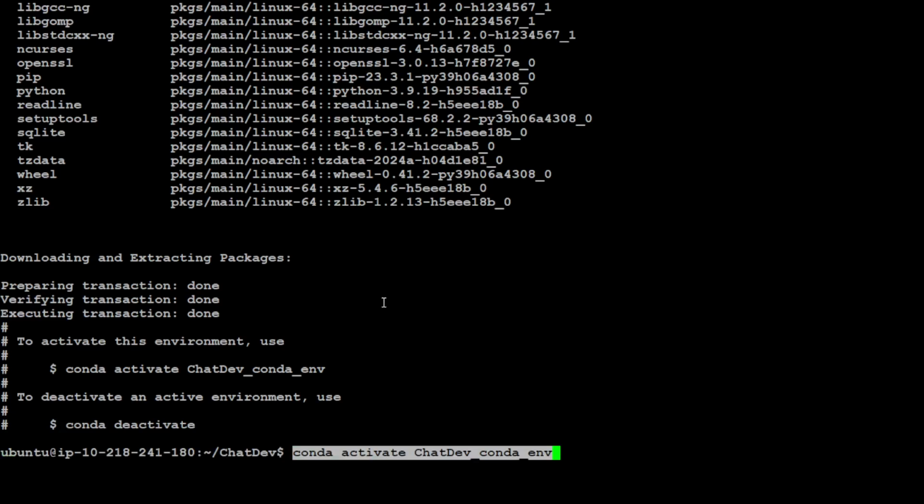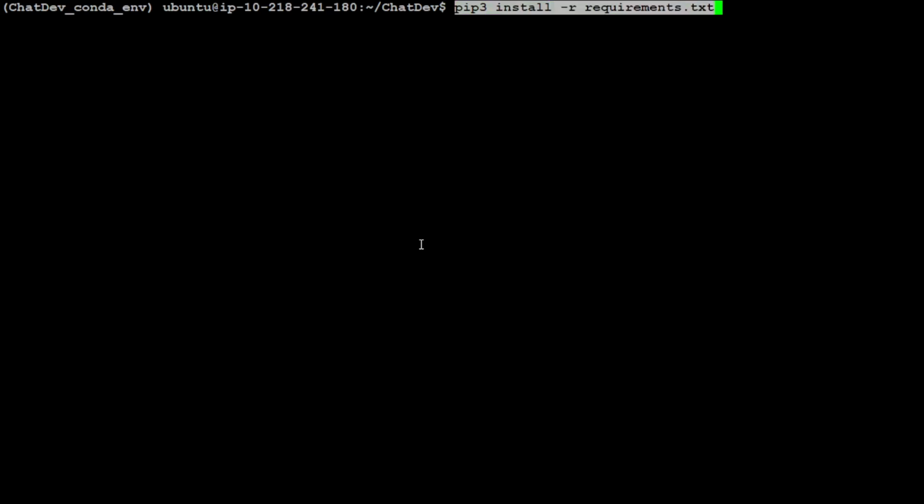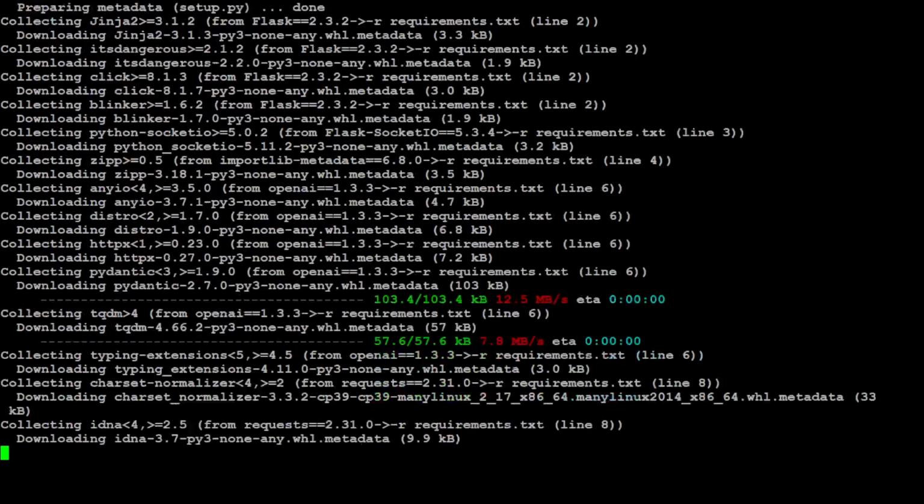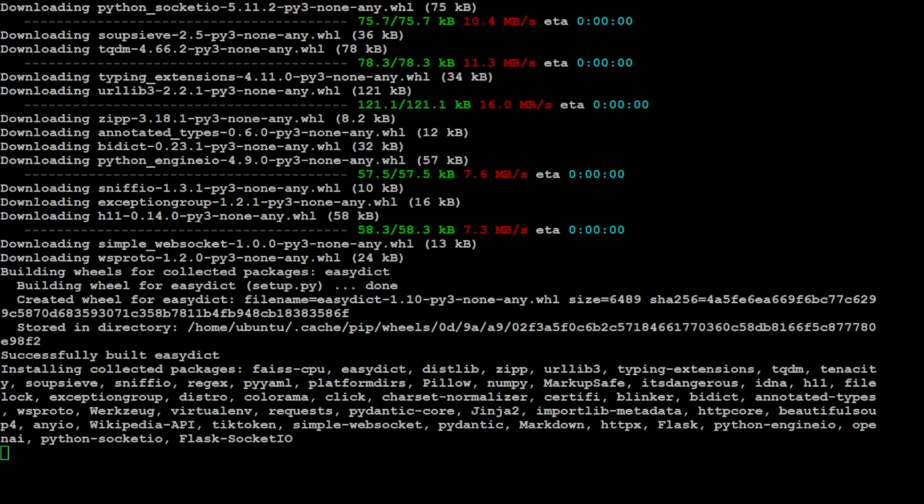That is done. Let me activate it. Once it's activated, you can see that it is visible in the parentheses. We already are in this ChatDev directory. Let me clear my screen. Let's install all the requirements. This might take a bit of time. Let's wait for it to finish.